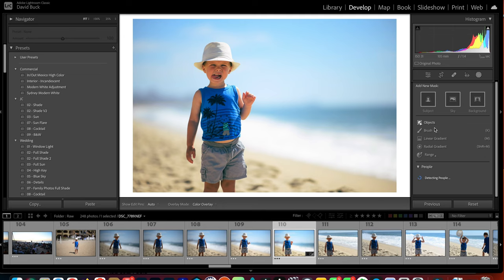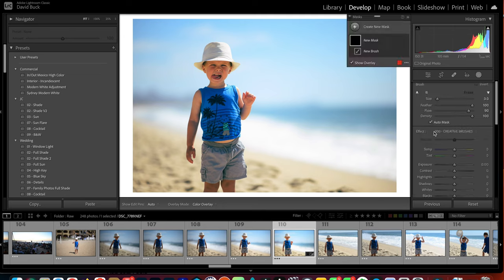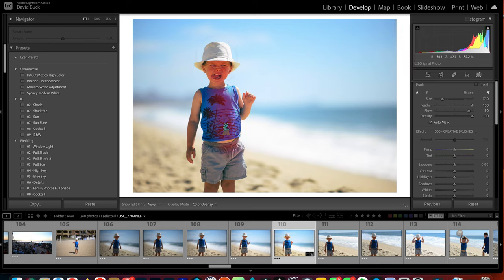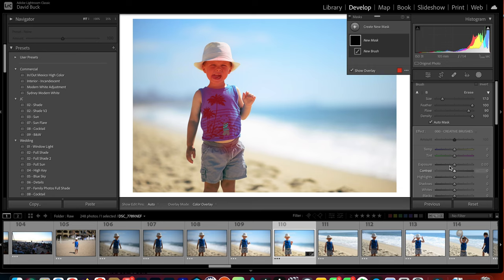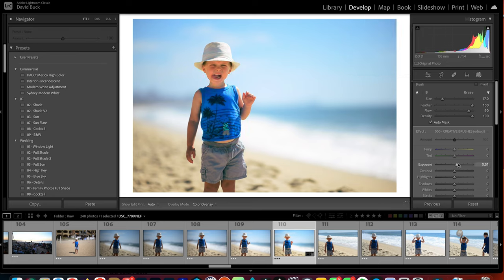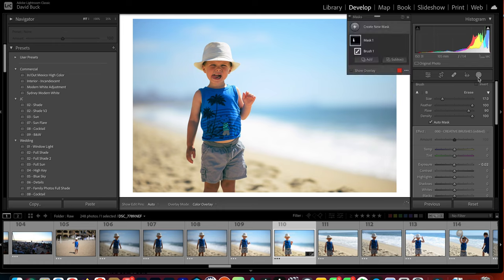This button allows you to make all of the adjustments that you just made under the develop tab, but to a particular part of the image. So it allows you to select a part, a subject, a background, a gradient, a circle, or a brush to paint in adjustments just where you want to choose it to.